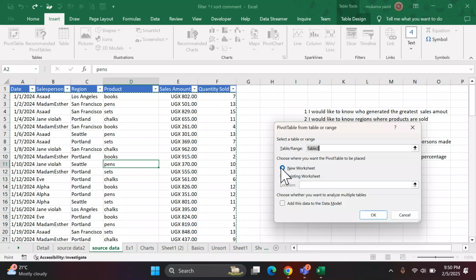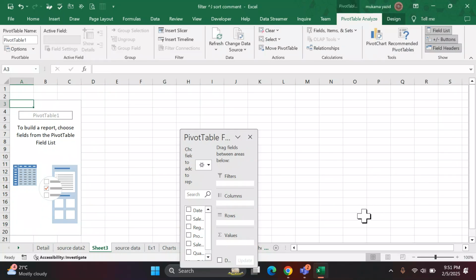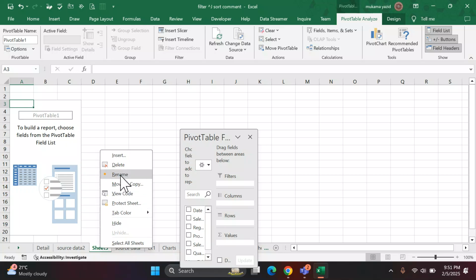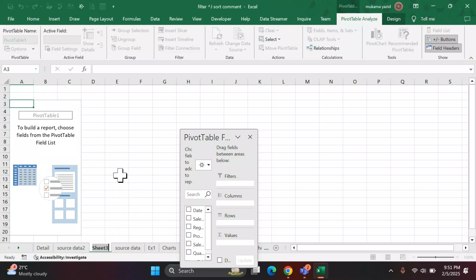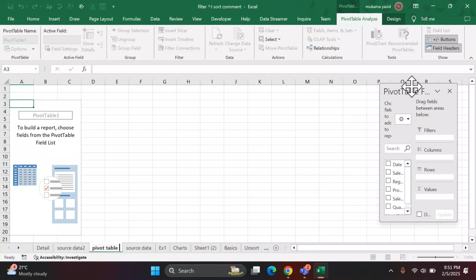So here you go with the option of new sheet. We would like to create the pivot table in a new sheet. We just say OK, and we go to a new sheet. From there, it has created a new sheet. Let us rename this sheet as pivot table. From there, we have got our pivot table.